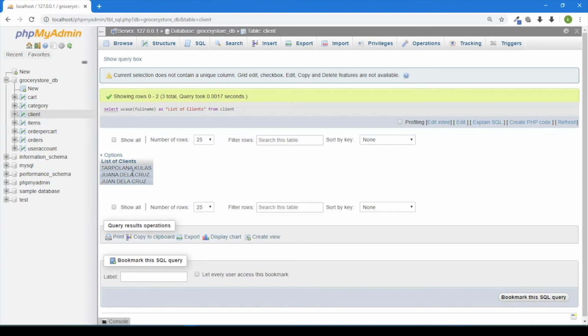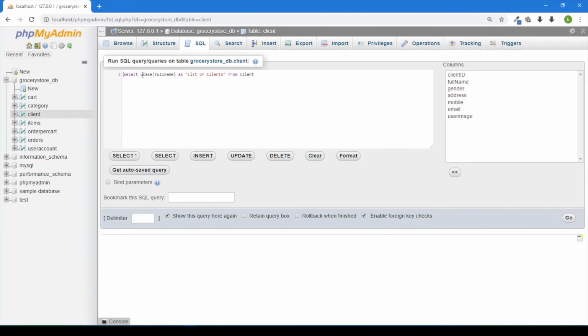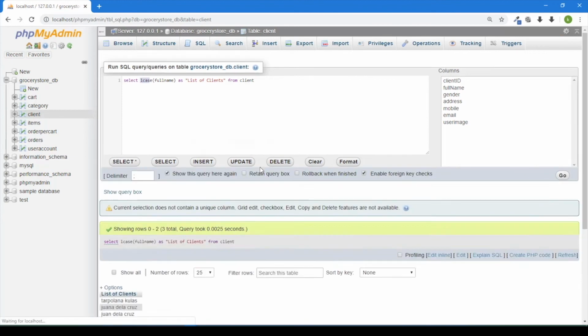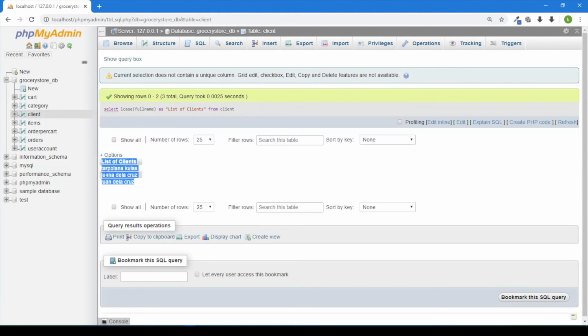SQL also has LCase function, which makes the text all small letters. Let's edit the query and change it to LCase. Everything is the same except the function LCase. So run your query and notice the result set. We now have list of clients in small letter format. So that's how simple it is to use UCase and LCase function.